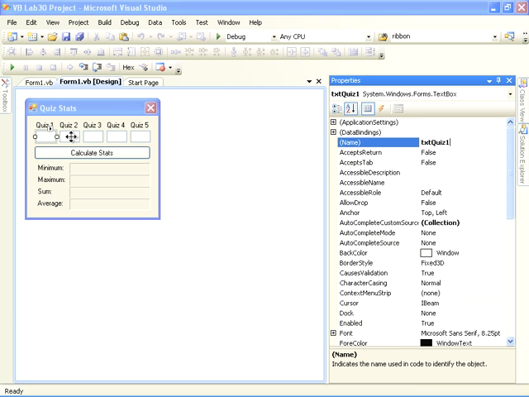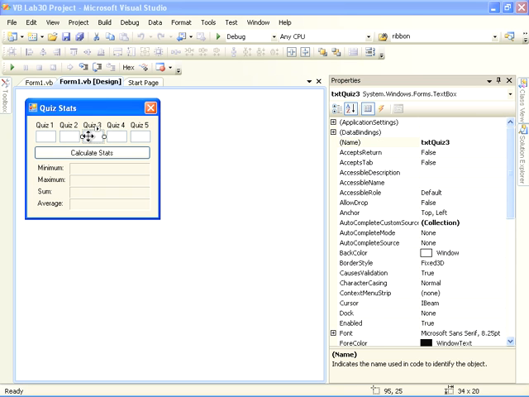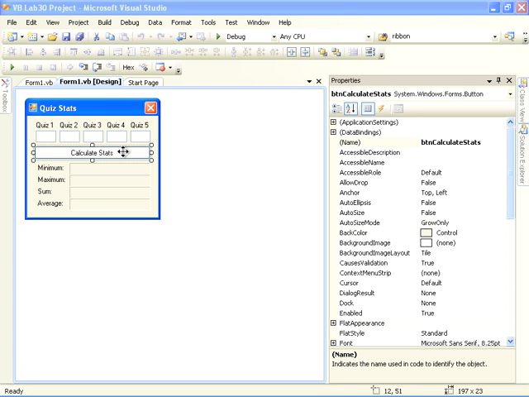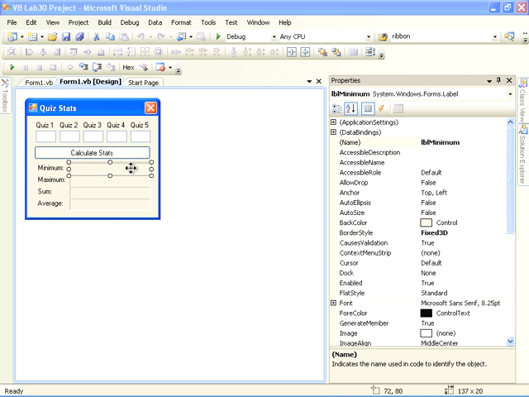Alright, so this is TXT Quiz 1, TXT Quiz 2, TXT Quiz 3, TXT Quiz 4, and then this last one will be TXT Quiz 5. This button is BTN Calculate Stats. We have 4 additional labels down here with the fixed 3D border style. This is LBL Minimum, LBL Maximum, LBL Sum, and LBL Average. And then of course you'll notice that there are no minimize or maximize buttons here.